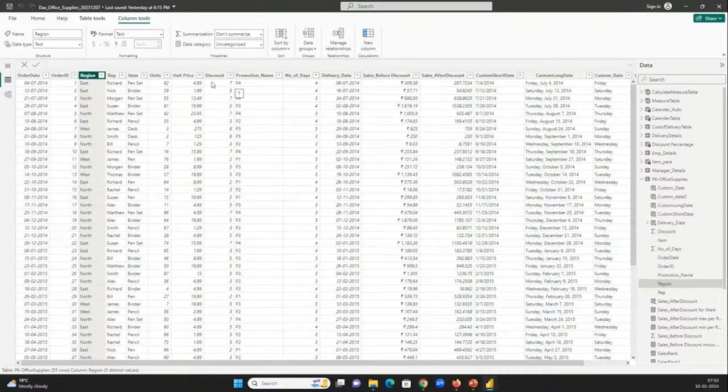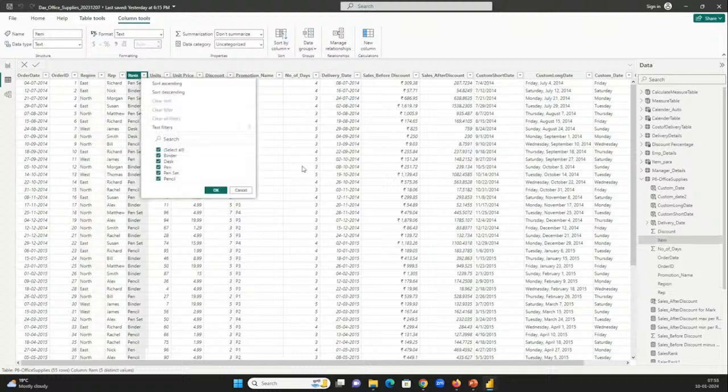Such kind of things. All these questions came up. And then we went on creating DAX and measures, all those things. So if you see here, this is the original data set, P6 office supplies. In this, whenever there is this fx and a table, these are all calculated columns.